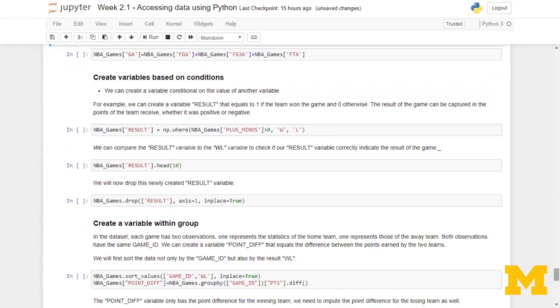More often, we may want to create a variable based on some conditions. That is, we can create a new variable conditional on the value of an existing variable. For example, we can create a variable result that equals win if the team won the game and lost otherwise. The result of the game can be captured in the final scores of the game. In our NBA games data frame, the variable plus_minus indicates whether the team got a positive or negative score in the end.